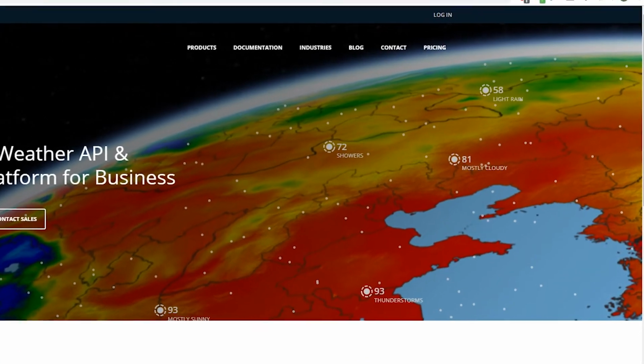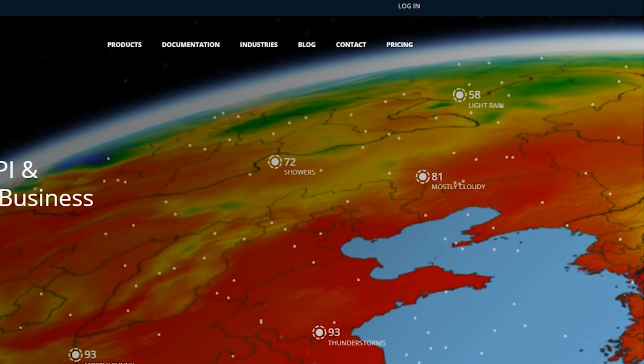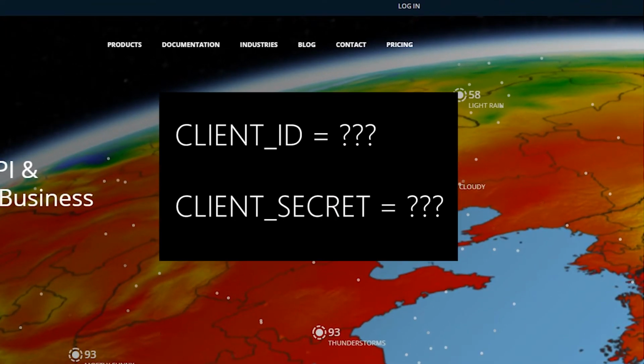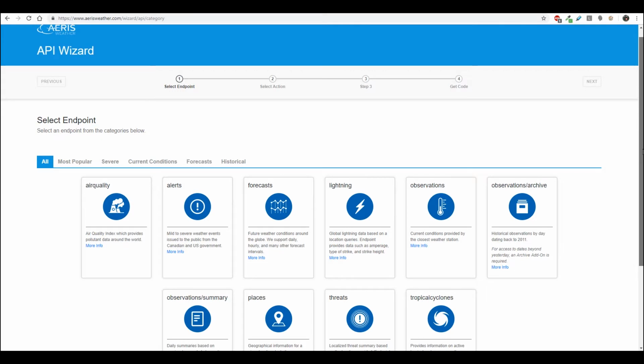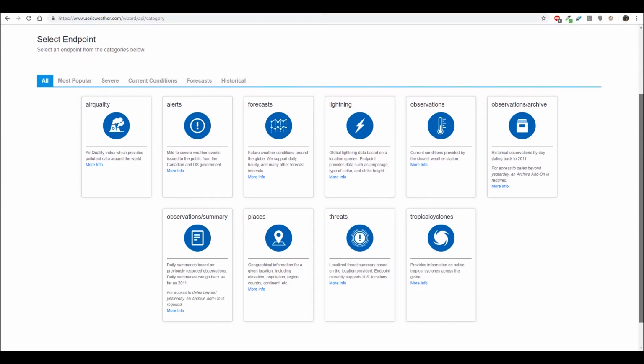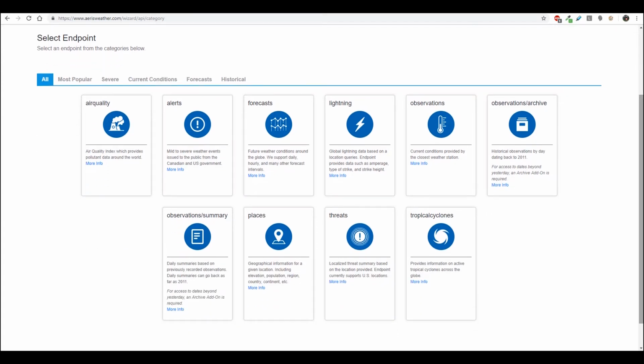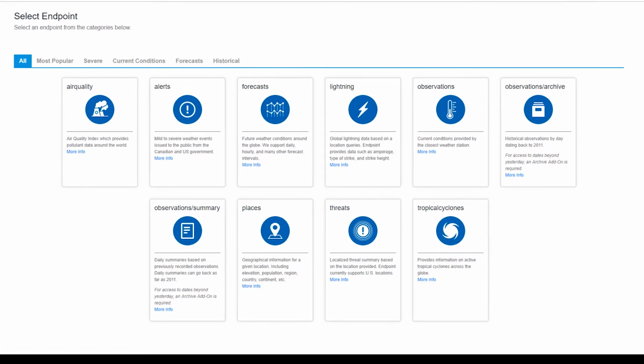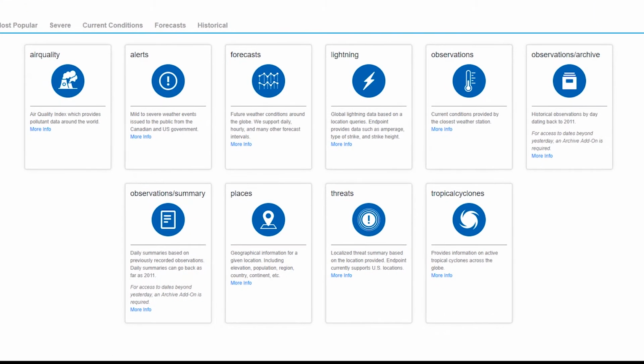Sign up and create an account. Once you have an account, you need to go and get a client ID and a secret code. These will be used whenever you need to make a request. Once you're set up and ready to go, I recommend going over to their wizard section. I found this very helpful myself because it basically tells you everything you need to know in order to request weather data. By jumping over to the wizard, you can see that we have access to air quality, alerts, forecasting, lightning, you name it. Pretty much everything's available here for you to pull from.